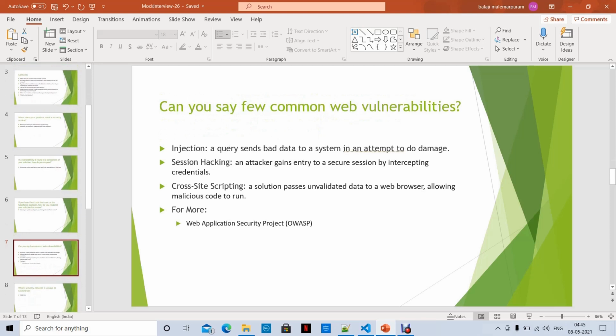Can you say few common web vulnerabilities? Common web vulnerabilities: injection, session hacking, cross-site scripting. What is injection? For example, a query sends bad data to the system in an attempt to do damage. If you have such kind of queries written, then you have to be very careful to avoid this. Session hacking: an attacker gains entry to a secure session by intercepting credentials. You have to be very careful about session hacking as well.